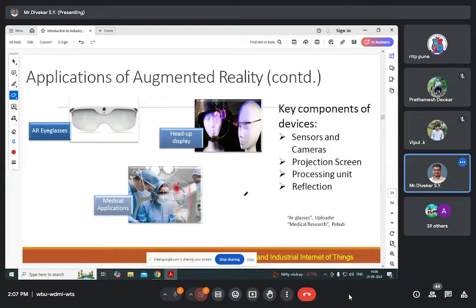all the details at the time of surgery. And for that purpose, the different key components in augmented reality are a sensor, camera, projection screen, processing unit, and reflection devices. Okay, and these are some applications and devices which are used in augmented reality.